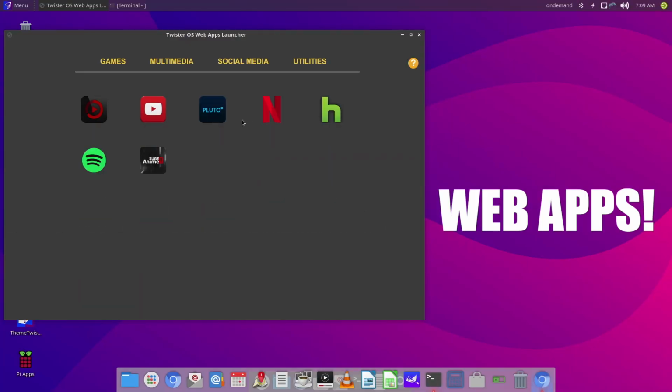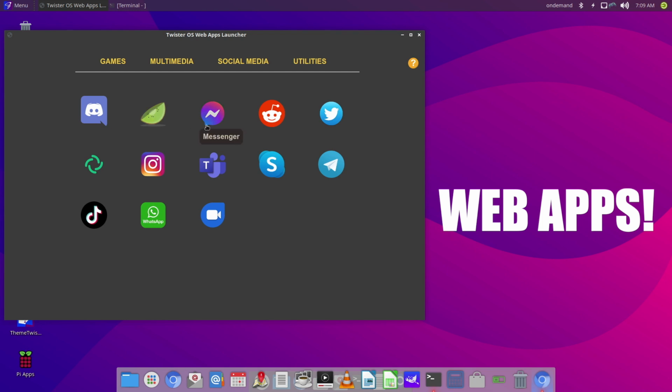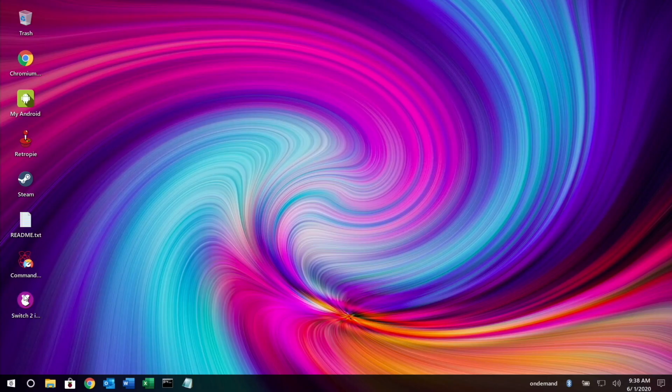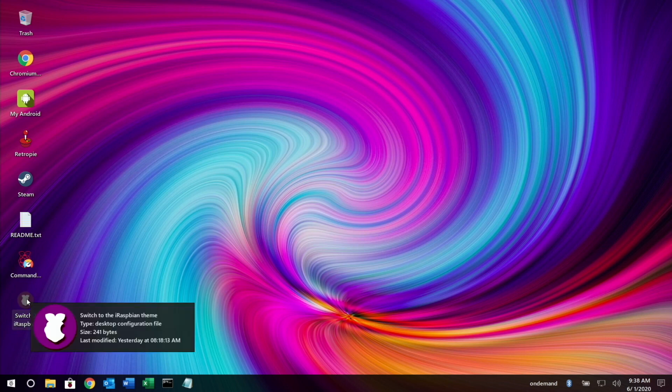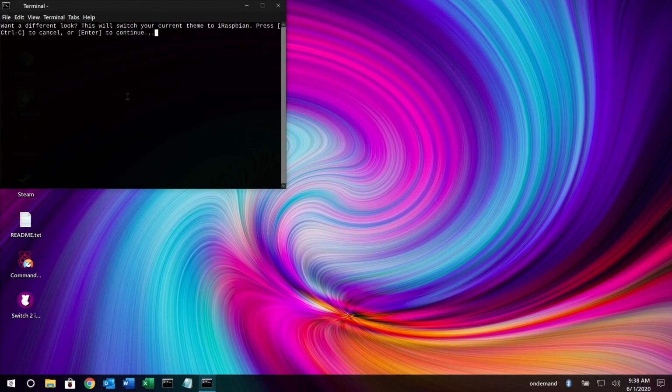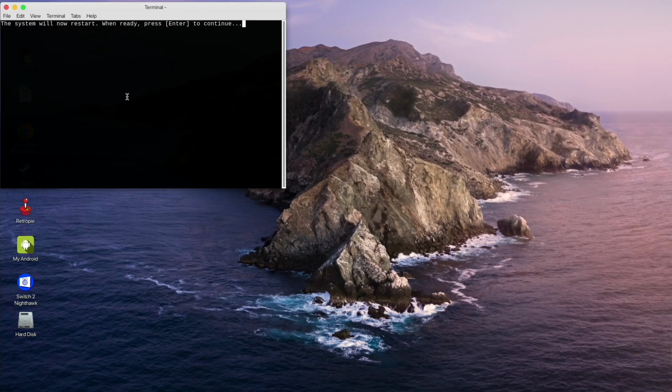So for those of you who don't know, Twister OS is a Raspberry Pi OS based Linux distro for the Raspberry Pi. And the ace up its sleeve is its ability to seamlessly switch between two different desktop environments. One that emulates Windows 10 and the other which appears to look like Mac OS. So Twister OS gives you the best of both worlds.